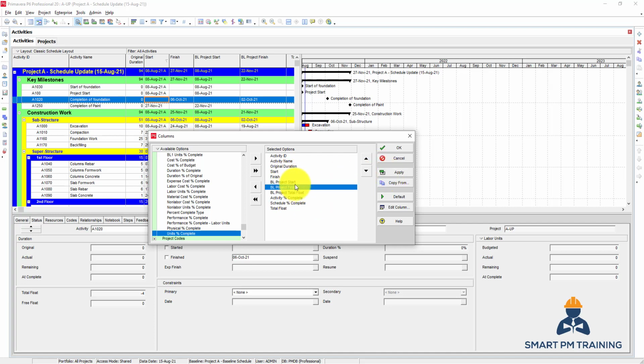Okay, so I have here the dates. You want to also compare. So this is a baseline total float. You want to also bring total float beside it. So for easy comparison, the activity percentage complete beside also schedule percentage complete.